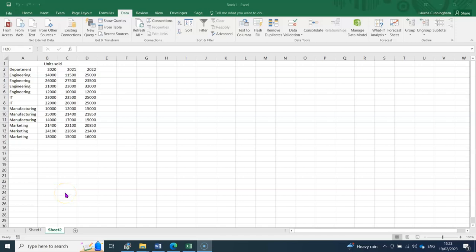So to add subtotals to Excel, we have our data here, so it needs to be a sorted list. So what I want to do is get the total for units sold by the engineering department, by the IT department, by the manufacturing department, and by the marketing department. So the units sold by each of those in each of the years.